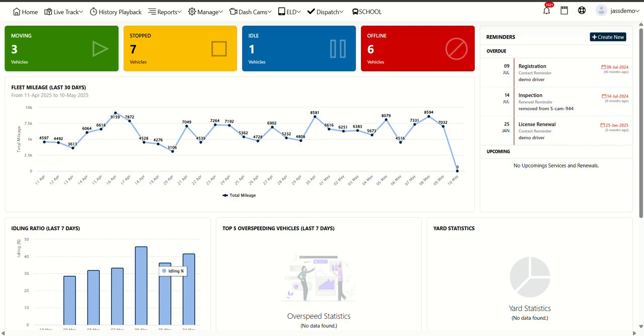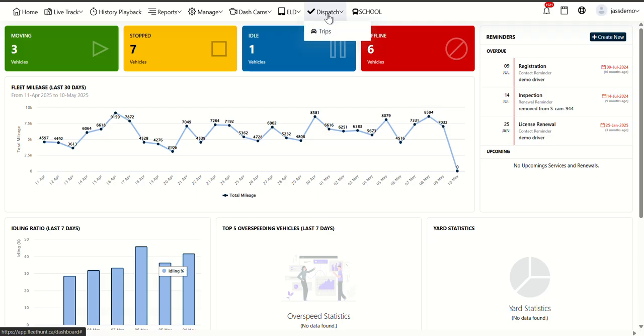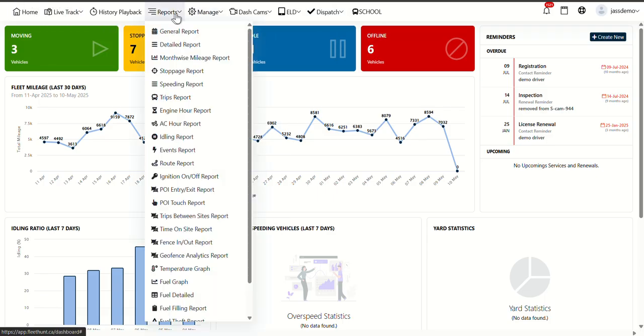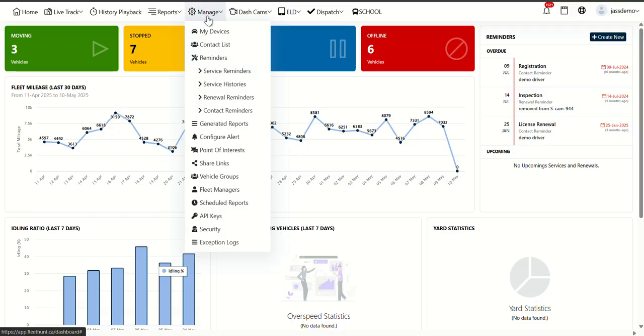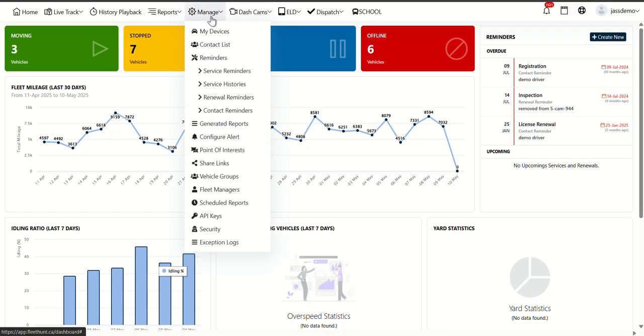In this video, we will learn about the manage section, where we have the management tools used mostly for safety, and we will discuss the dispatch option. We have already covered home, live track, history playback, and reports. Manage and dispatch will be covered now. Dashcam we have discussed in the dashcam monitoring video.